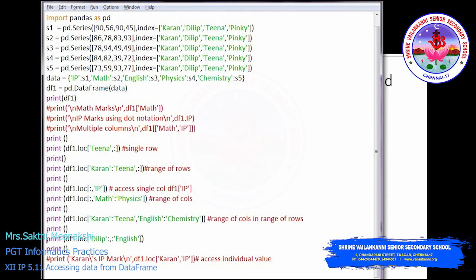Okay. So the same way in LOC also, here after colon I didn't mention the second value. That means till the last one. Here I didn't mention the first one. That means the first record.